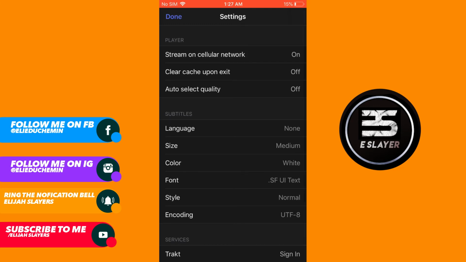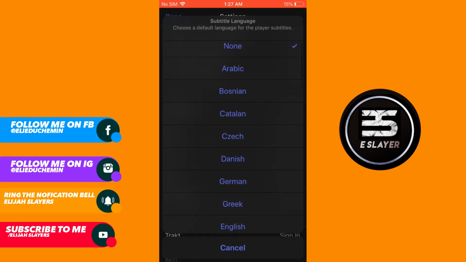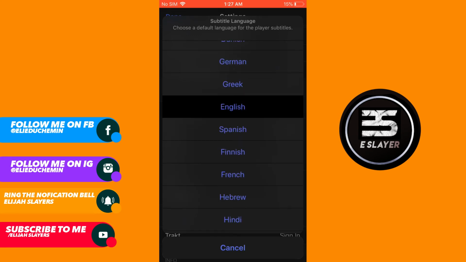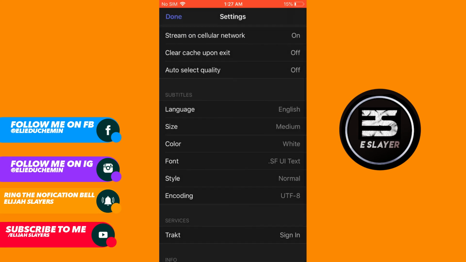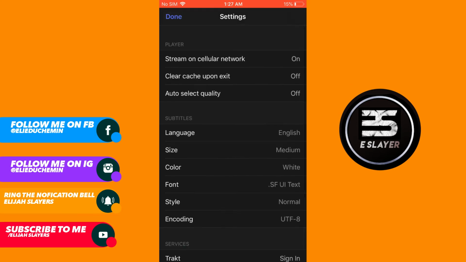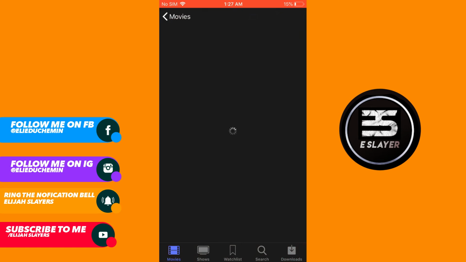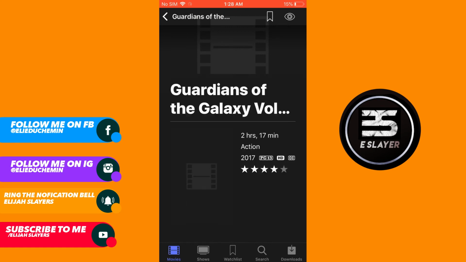You can watch movies and TV shows on your cellular data or using your Wi-Fi, so you can also choose all that. I'm just going to choose here my preset language, which is English, and English is now my preset language. So I'm just going to go back and try to play one of the movies right now, to show you guys that Popcorn app is running on my iOS device smoothly without any revoke, and this will actually work for everyone, I'm sure.